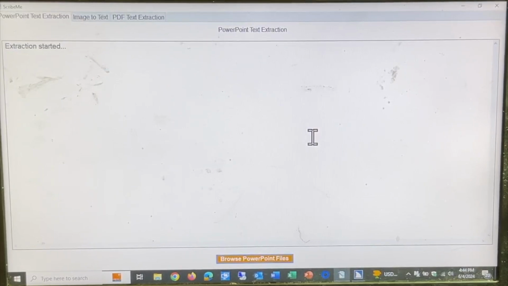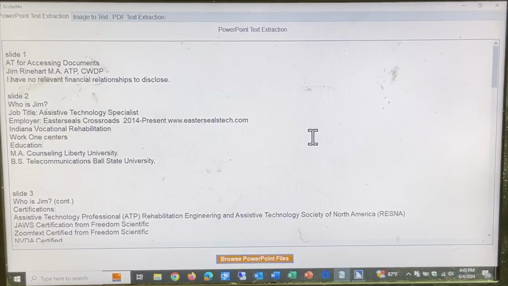Now the extraction has started, and the amount of time it takes will generally vary depending on the size of the file. You give it a little bit of time like that, and unfortunately, you do not get a whole lot of warning when it's done, but I'm going to now Shift Tab back to the reading pane. PowerPoint text extraction, read only edit.